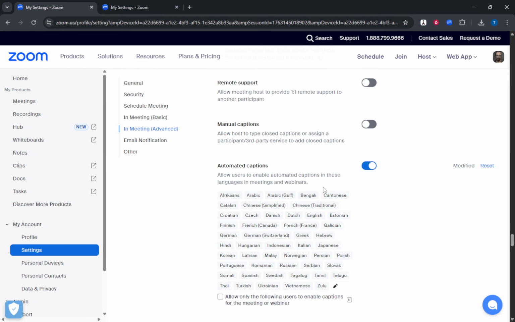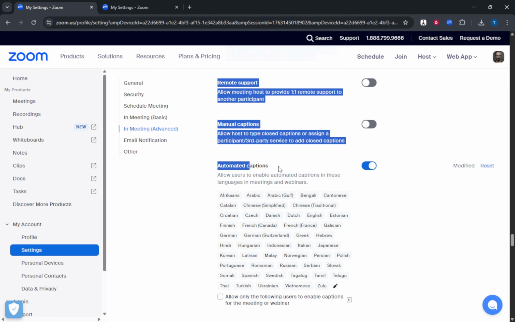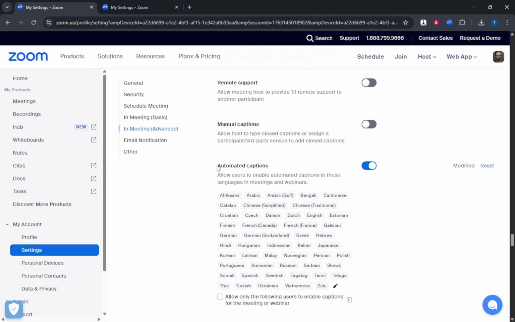Once you select this feature, simply toggle it on. Don't forget to hit Save to ensure your settings are updated properly. And just like that, you've set up live captions for your meetings on the web.